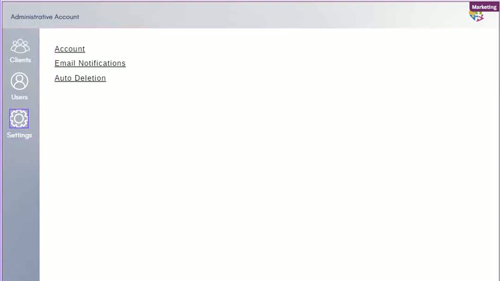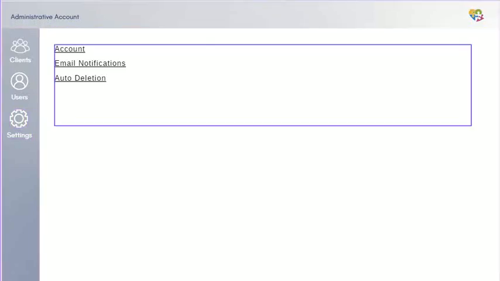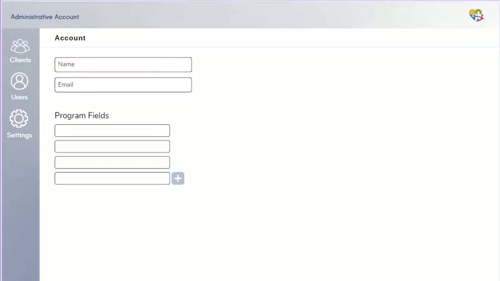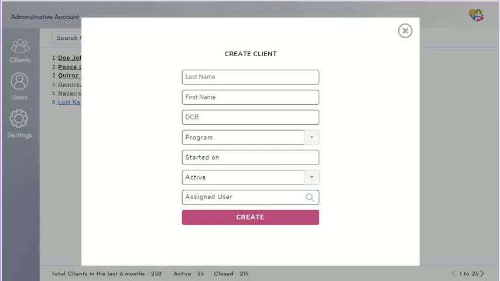Now for the settings, you will have the account, email notification, and auto deletion settings. For the account, this is where I will have just the main account, the name, the email, and then the program fields, which is one of the fields for the clients. I guess I added it here not to make too many pages. It could be added here, and it should show the programs that I already selected. I should type in the programs, which will be the drop down box here, right? That should be the drop down box for programs.